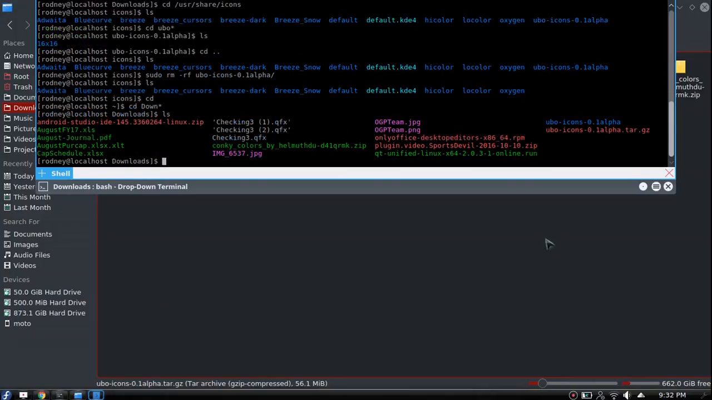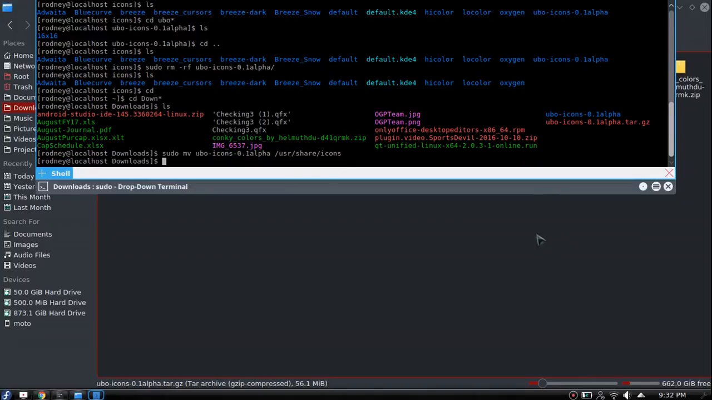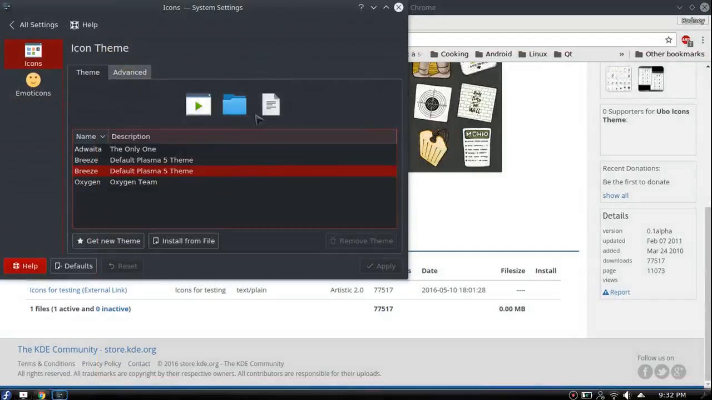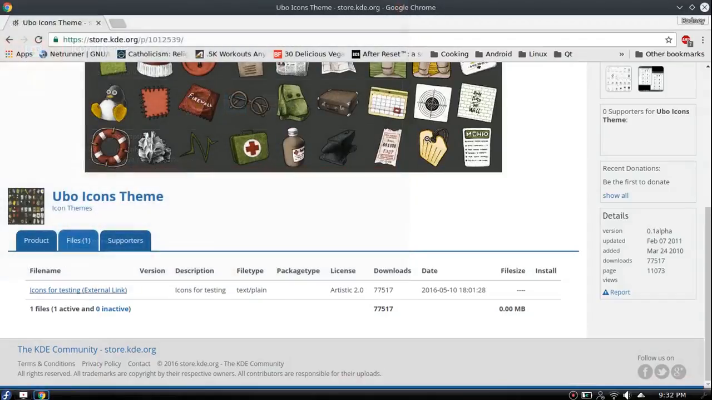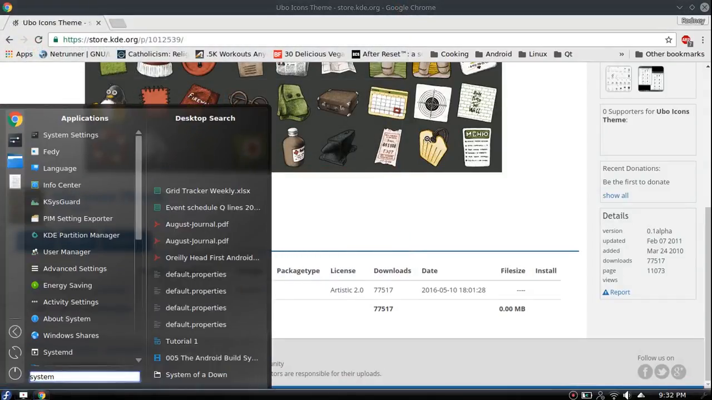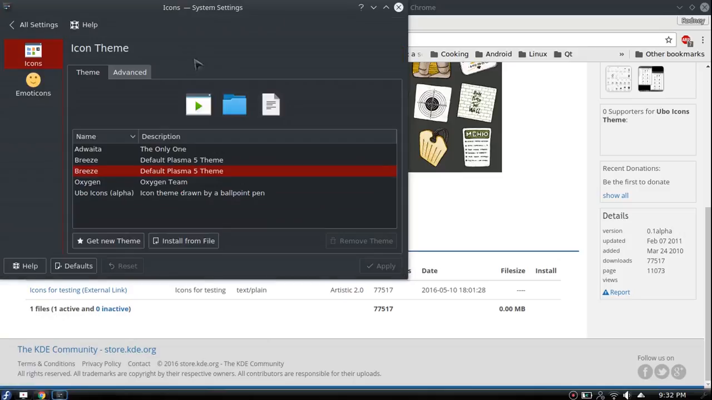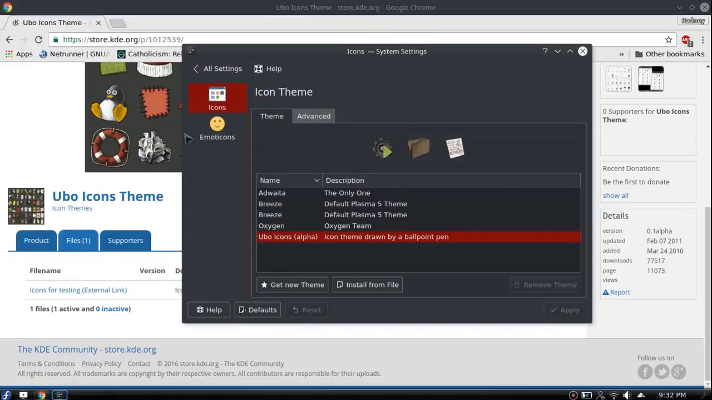Alright, from here we're gonna do our command again, move ubo icons, tab to autocomplete, and we're gonna move it to user share icons. And now it moved everything for us. Close that down. We'll go back to all settings, back to icons. Okay, we'll close system settings, open up system settings, go to icons, and here it is, Ubo icons. Sorry about that. That was a computer user error, not computer error. Although I will say ARC crapped out on me.